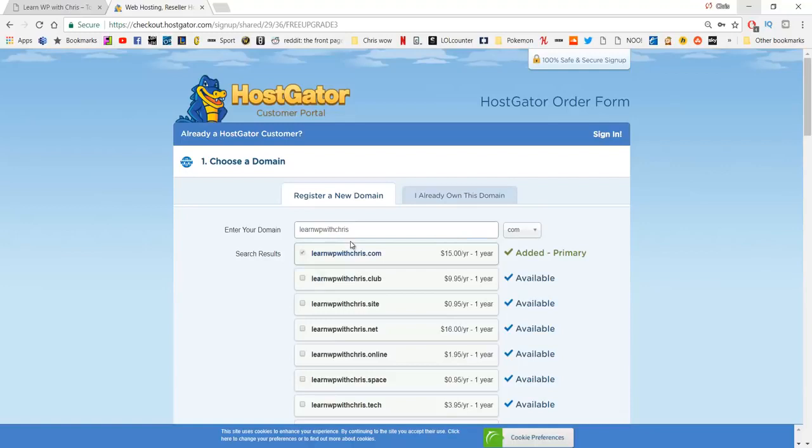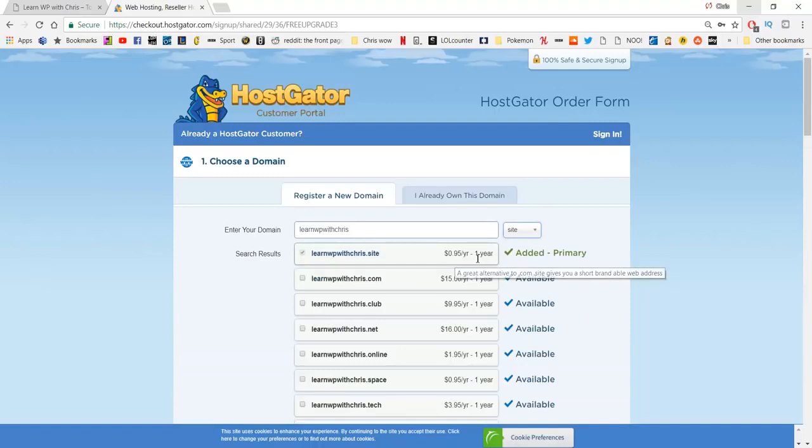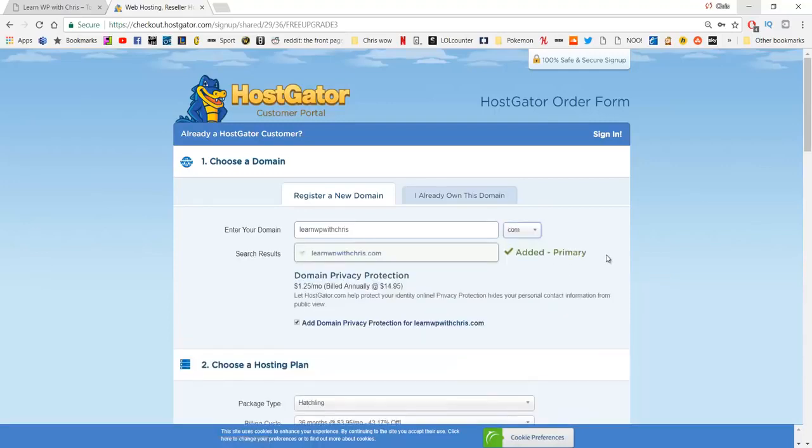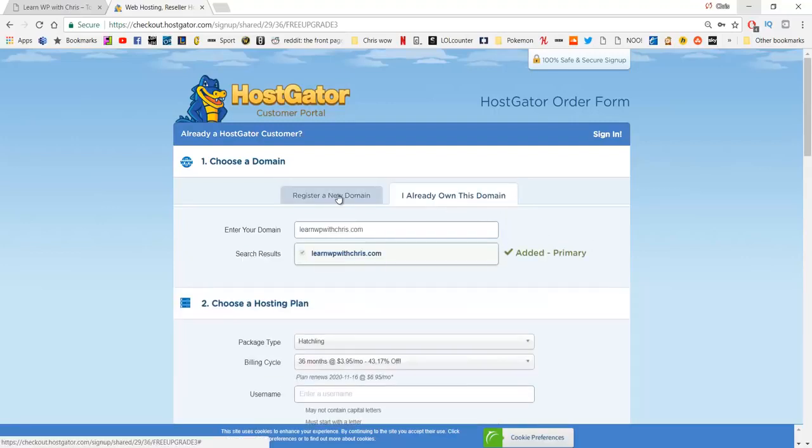It's going to give me all the different prices that I can get for learnwpwithchris.com. I can also change this to, let's say, .site, which comes in, of course, a lot cheaper because .coms are the most popular ones. But it is preferable to go for the .coms as Google really does prefer them. If you already own your own domain, feel free just to click here and type it in, which is no problem at all.